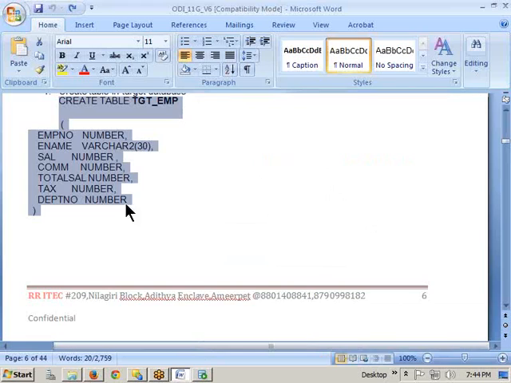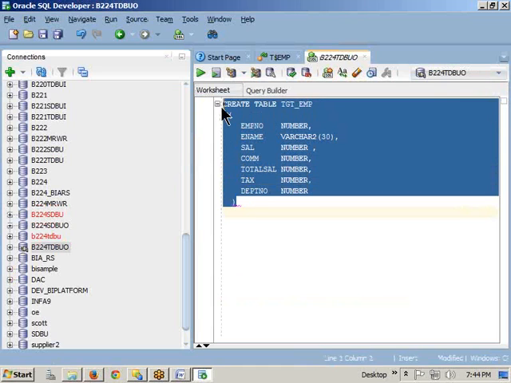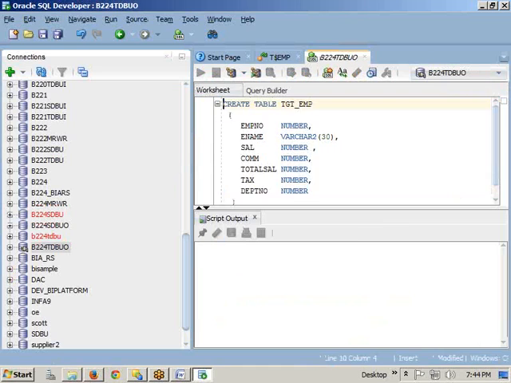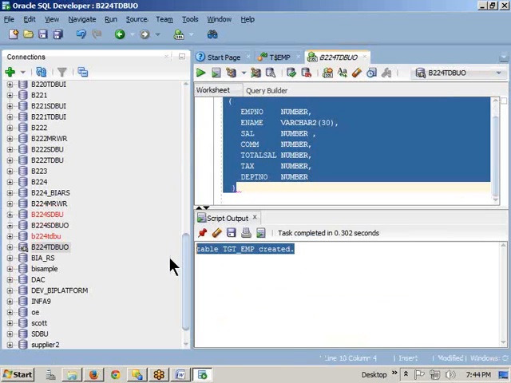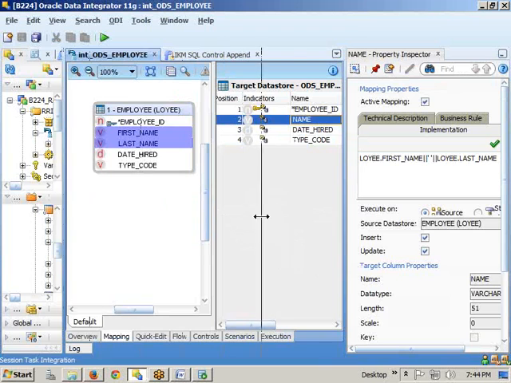Then what is the schema table name? This is the table name. I am copying it, then I am pasting it here and executing this one. So what happened now? Table created successfully. The TZT underscore EMP table is created. Now I want to import this one as a target.